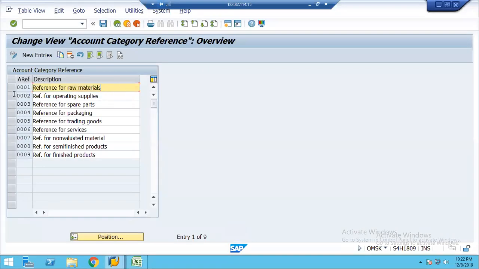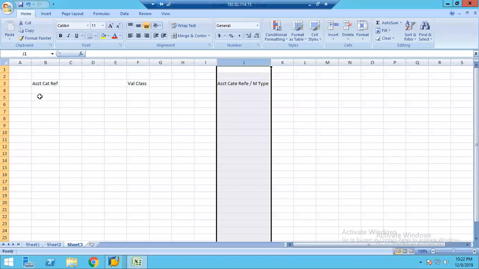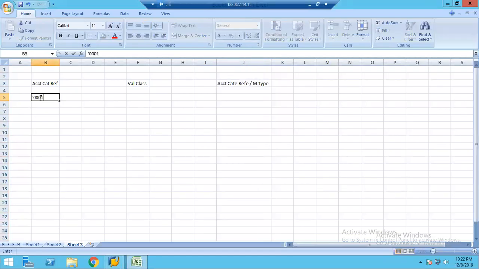So account category reference 0001 is for raw materials, and 0009 for finished product. Since we are dealing with these two things, I'm just taking those two codes here: 0001 and 0009. This is for raw material, I will say ROH, and this is my FERT. FERT is nothing but finished material.